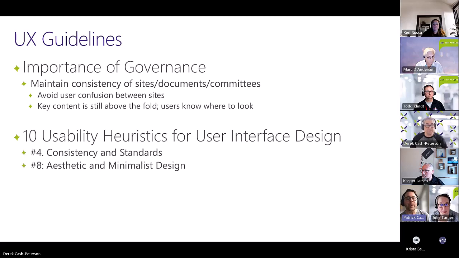And the second one that really popped to the forefront was aesthetic and minimalist design. It doesn't mean that you need to have a flat design. You can certainly have variation, but keeping that key information in the same spot on multiple sites helps people know where to look for that content and helps them focus in on what they really need. So while we want people to be able to have their creative touch on sites, there are some usability aspects of it that we want to keep in mind.